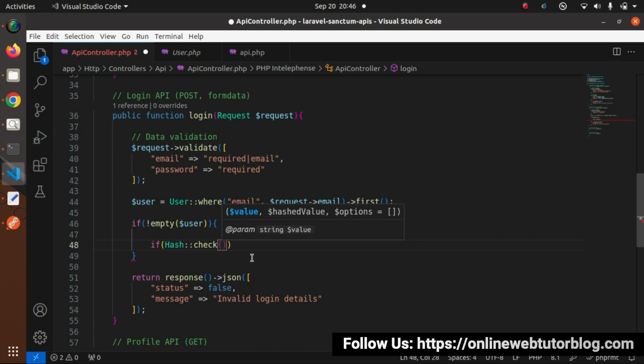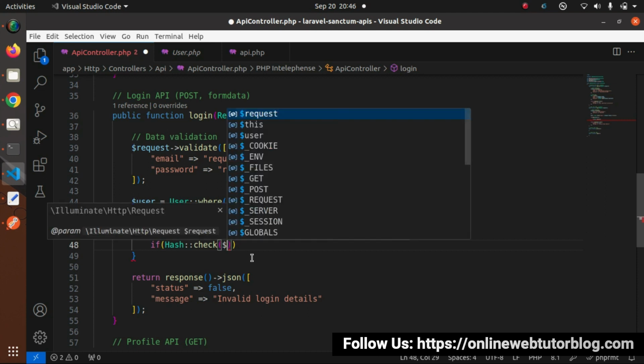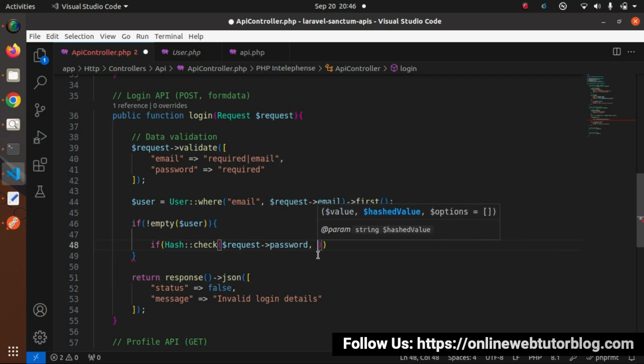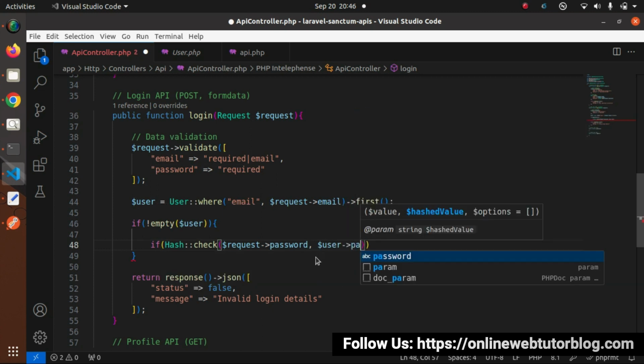In this first value, as we know, from the request body, it means from form data, we are getting the password value, that is a plain text value. So I will pass it here. So request password, comma, and in the second value, this is the comparison parameter, the hashed value. As we know, inside our table we have the password which is saved in hashed format. So we can access that password value with the help of this user object. So I will call user and password.